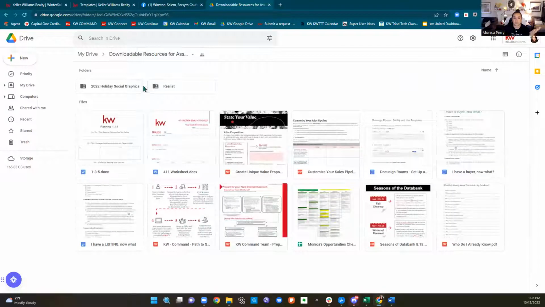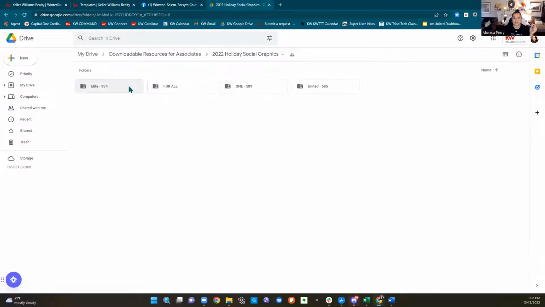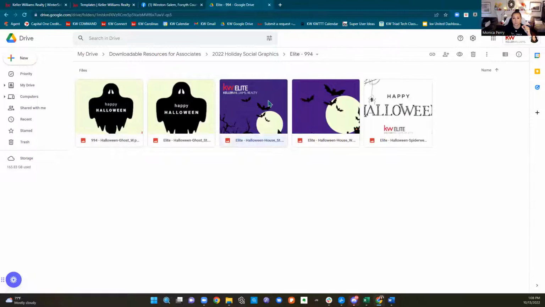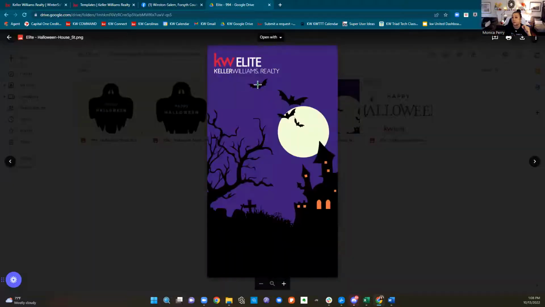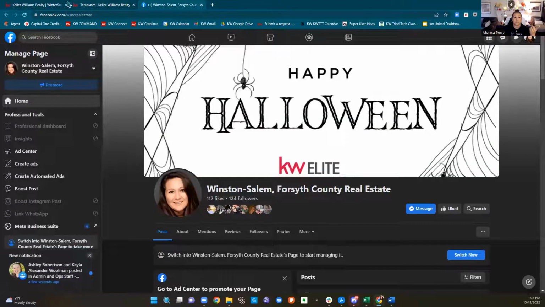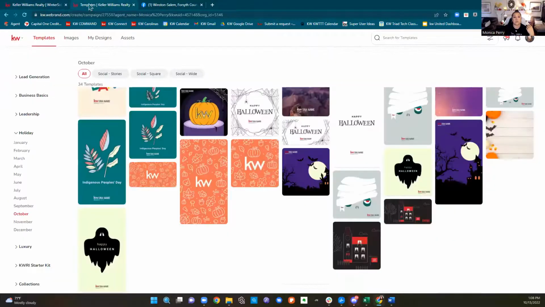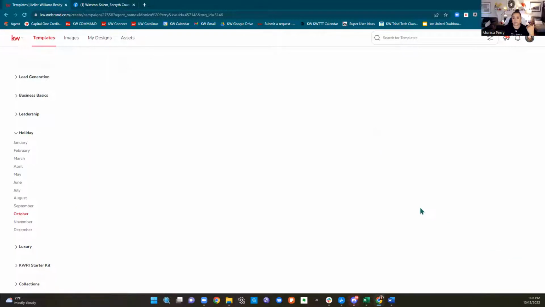The reason I broke you guys down by office is because I did in fact put that specific office's logo into the design for you. But if you want to customize it a little bit more, then you can do so here. Okay, so I'm going to grab the house because I like this spooky house. So I'm going to click use.